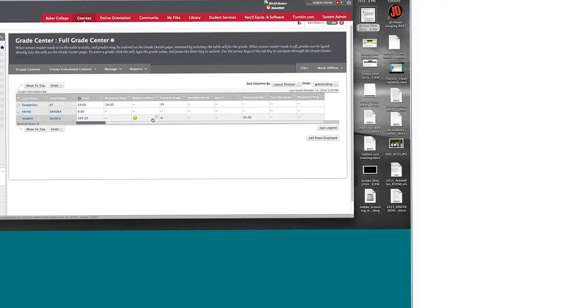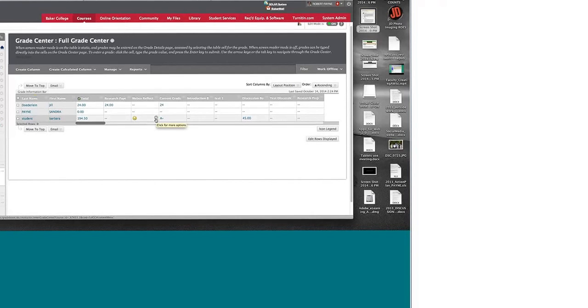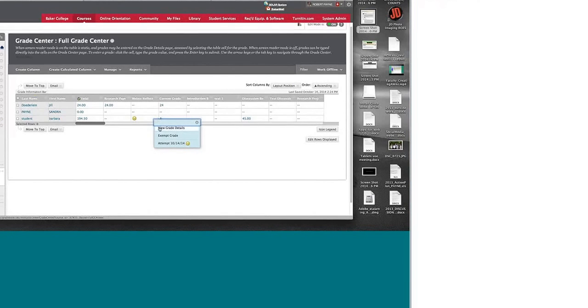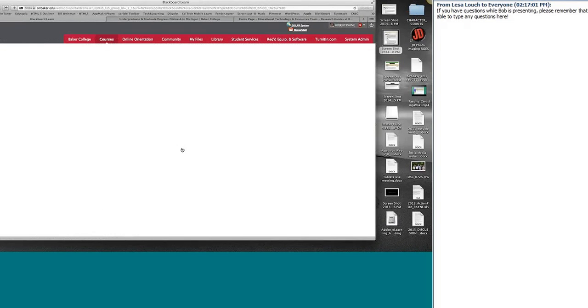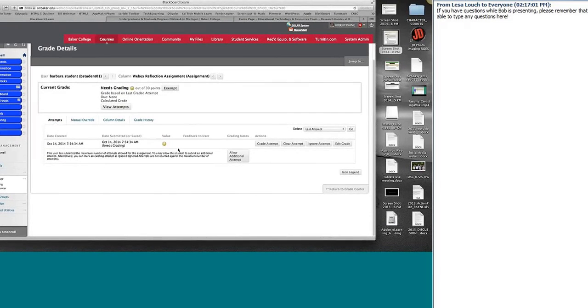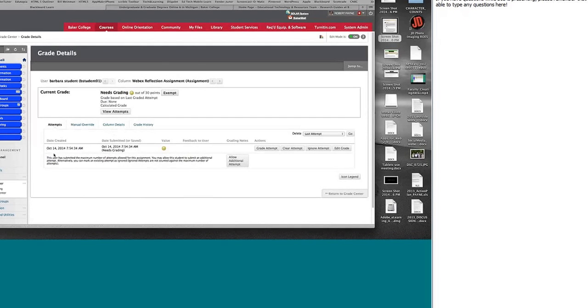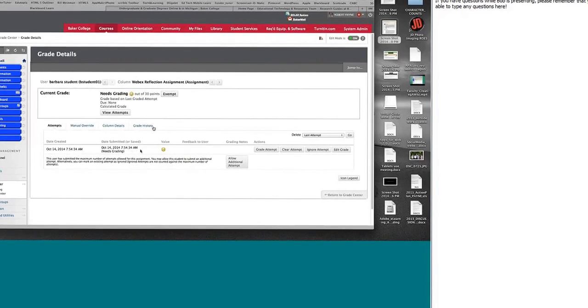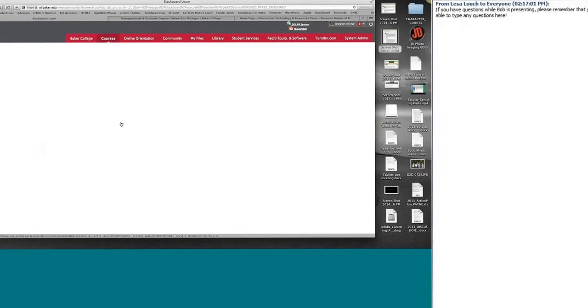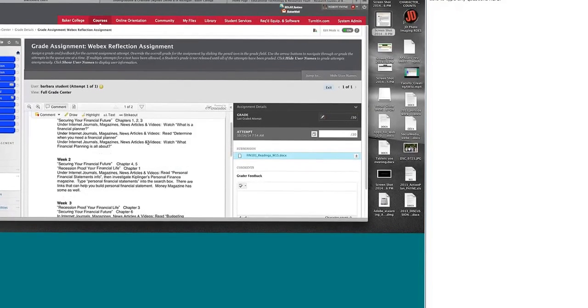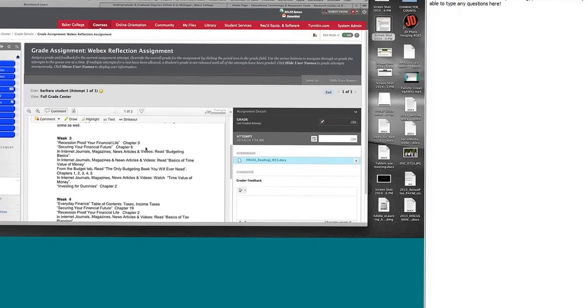So the best way to get access to this is to go over to this little drop-down chevron, click, and get View Grade Details. What that's going to do is take you inside the Grade Center for this particular student. This is the column that you're working in here, the WebEx reflection assignment, and 30 points is the total. You have information on when this was created and submitted. Okay? And so now you click on View Attempt, and that individual item is going to load right here in front of you. This is called inline grading.